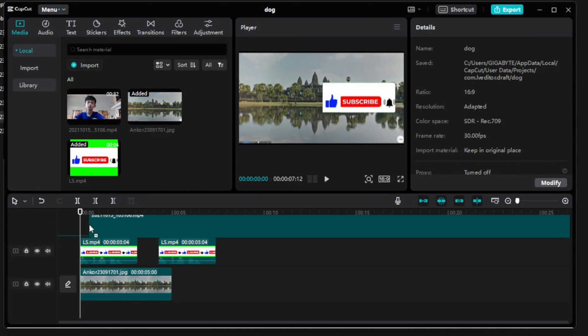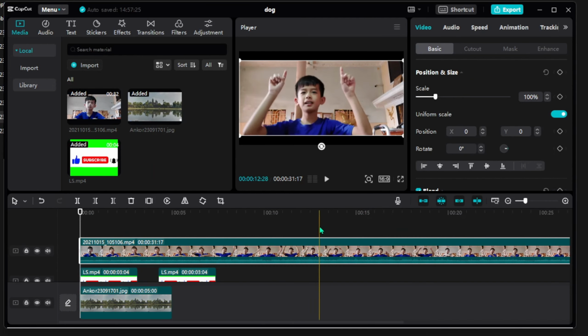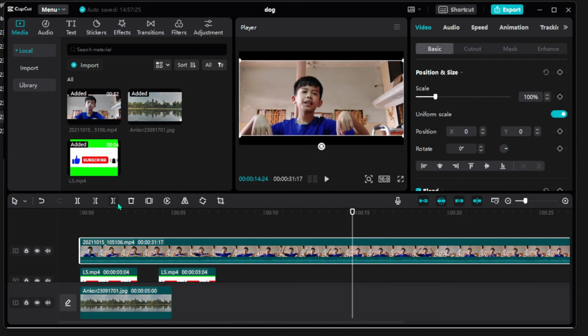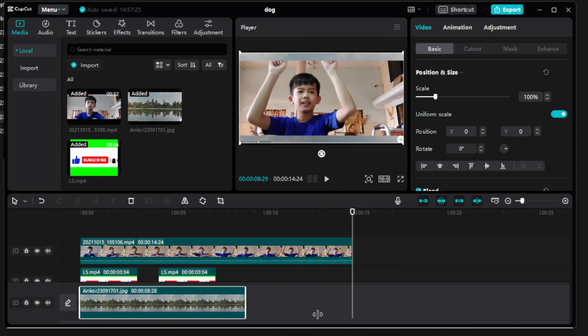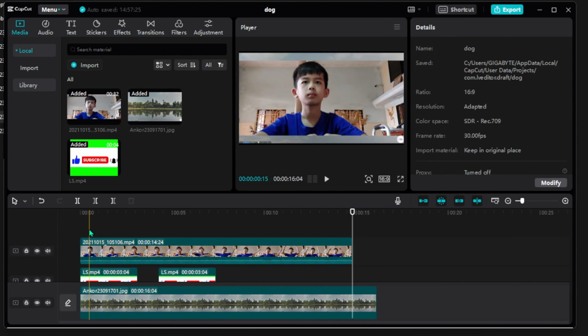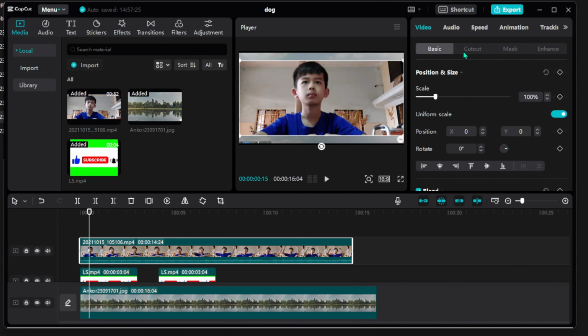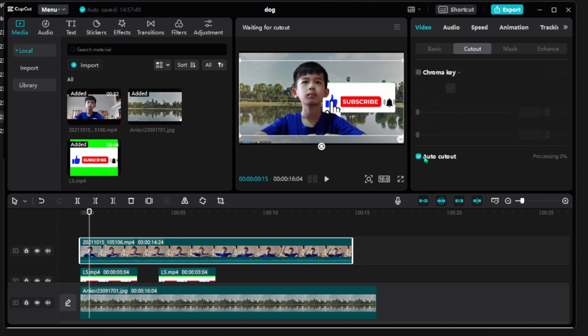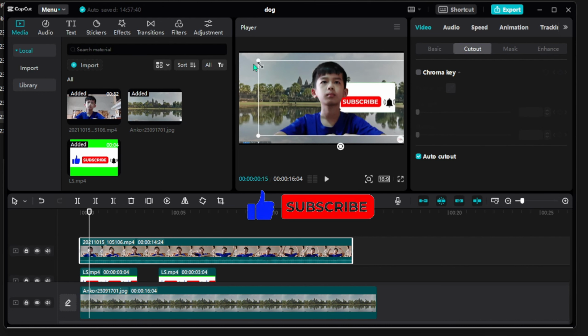Now, we are going to remove background from a video. Delete right. Hit video on the track that we need to remove background. Hit cutout. Hit auto cutout. See, the video background is removed.